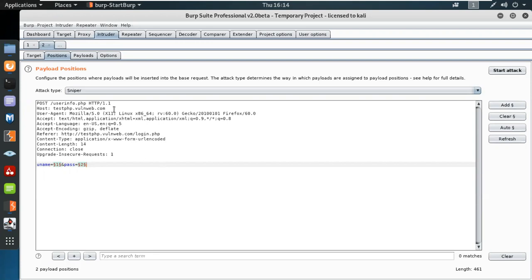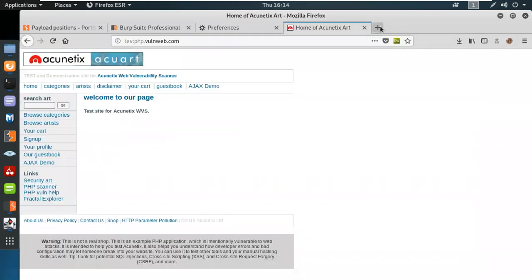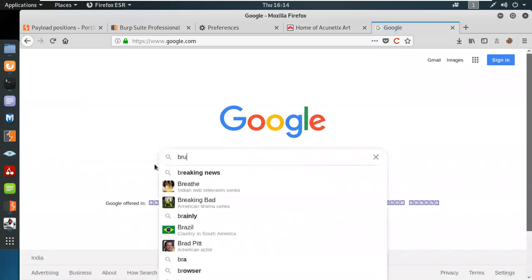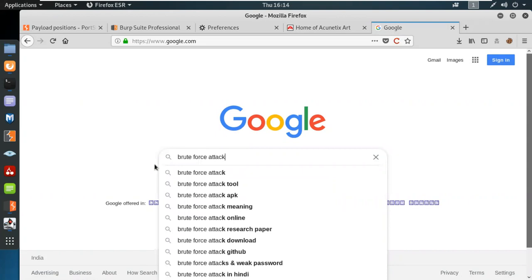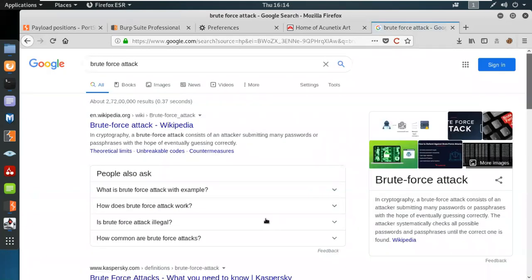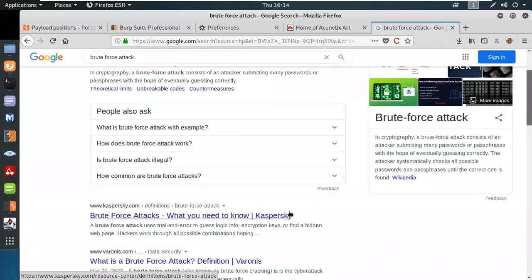But what is the major agenda of using Burp Suite Intruder? The major agenda of using Burp Suite Intruder is to perform a brute force attack. If I talk about brute force attack, this is the most common method nowadays for cracking login pages. In cryptography, a brute force attack consists of an attacker submitting many passwords and passphrases with the hope of eventually guessing correctly. It means I have a bunch of words in a dictionary, which contains usernames and passwords, a simple word list. A simple word list can be used for performing a brute force attack on server side applications.